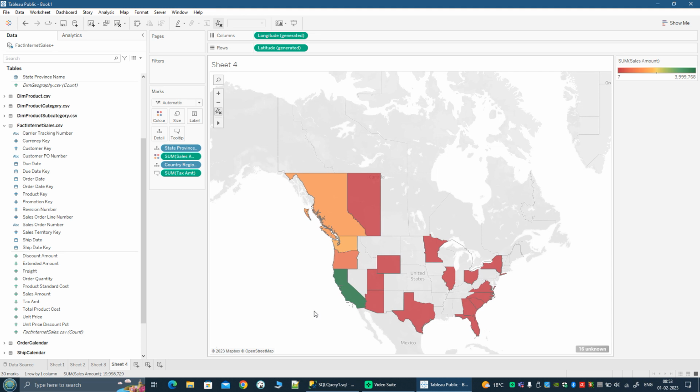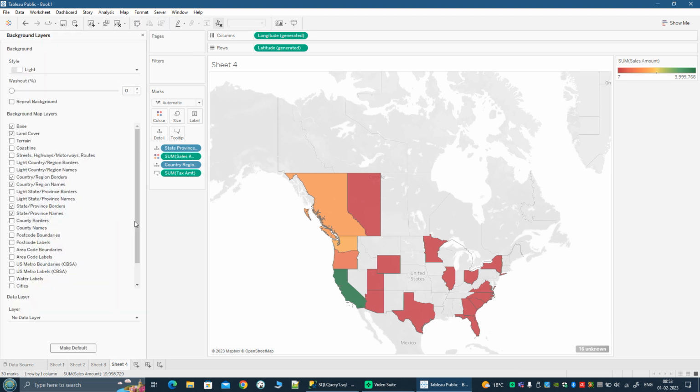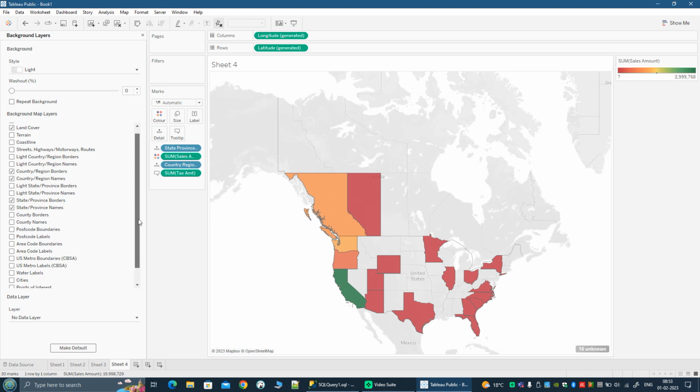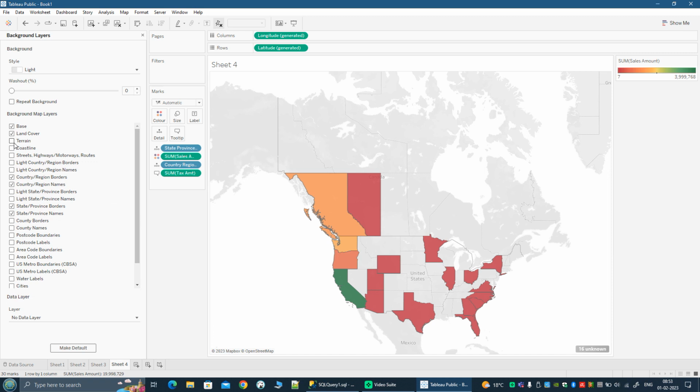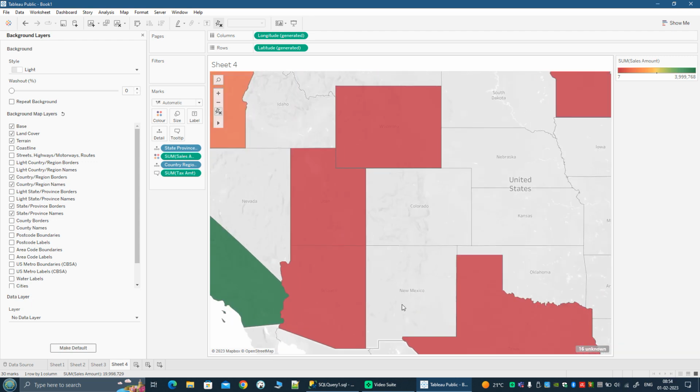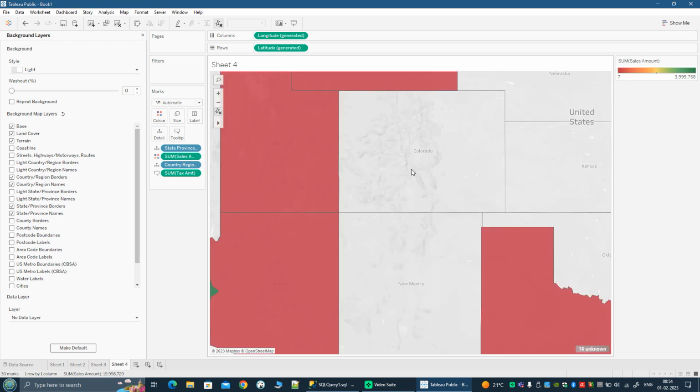Okay, that's where Tableau has this option of something called as map layers. So let me show you. Go to map, go to background layers. Now here you can see some of this information is already selected, like state, province names, borders, and so on. What if you want the terrain? Okay, so if you select that, then if you zoom in, you can actually see the terrain information as well.